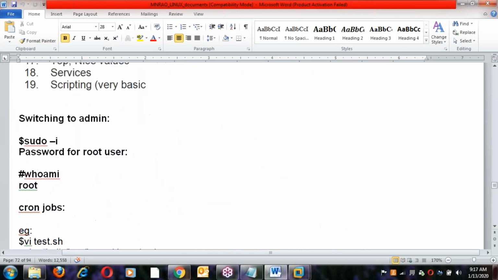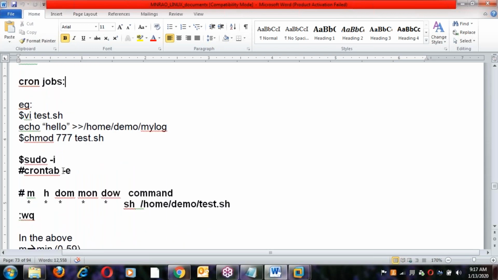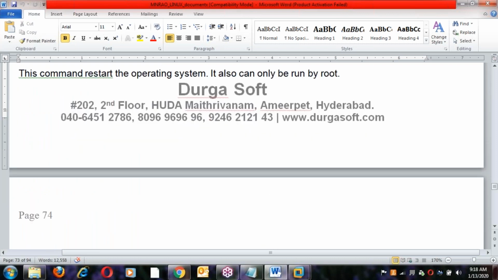Next, Linux administration, different kinds of things. How to switch to the admin user. How to run cron jobs. Cron jobs are nothing but job scheduling, so how to schedule the jobs. Using crontab for cron jobs, job scheduling is the most important topic in admin.